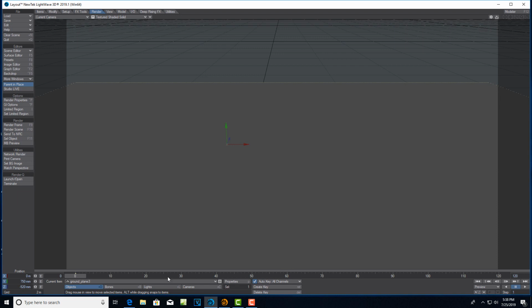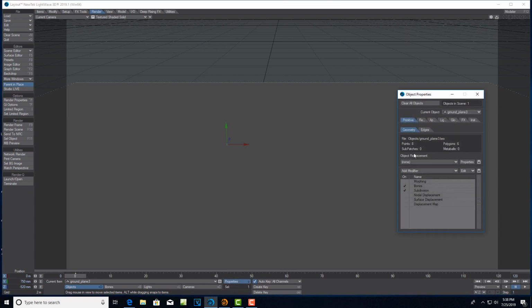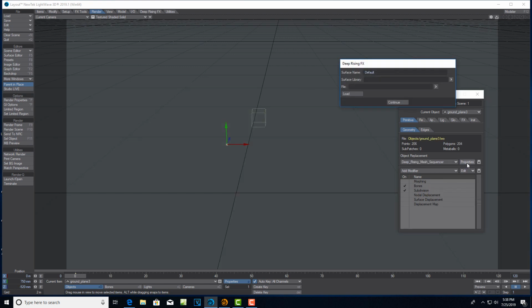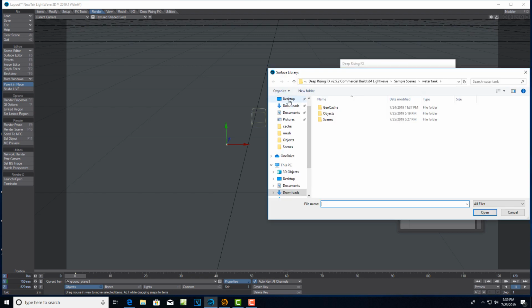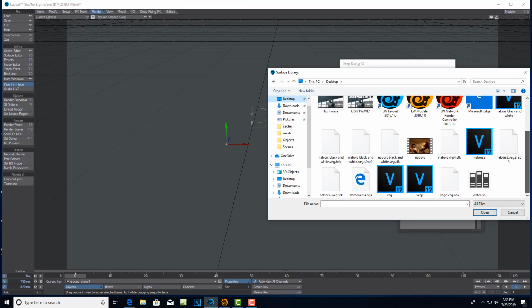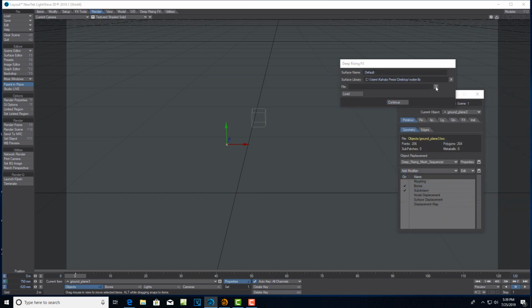Okay, so then this part is really straightforward. You just come onto properties. We're on the ground plane object, and we'll go to the object replacement, and we'll go to the mesh sequencer, and we'll go to properties here. The surface name is whatever's on the surface editor, and it's usually default, so by default it's default. And then the surface library is that texture we made earlier, which is over here, the water lib, and we go okay. And then the file is our mesh sequence that we rendered out.